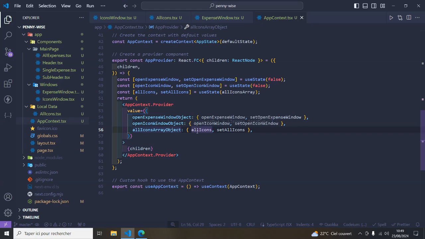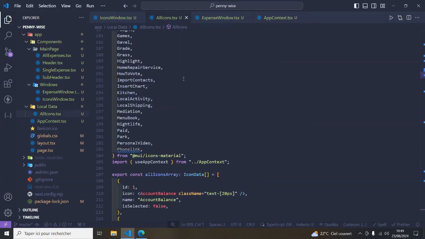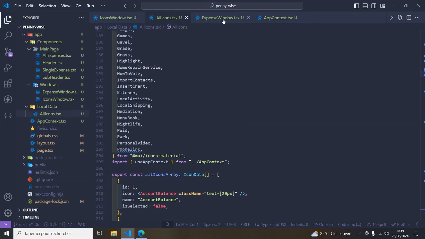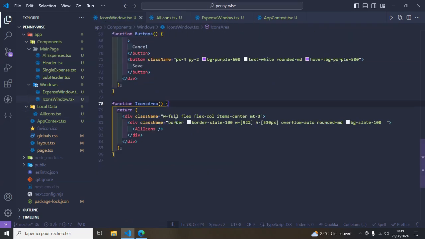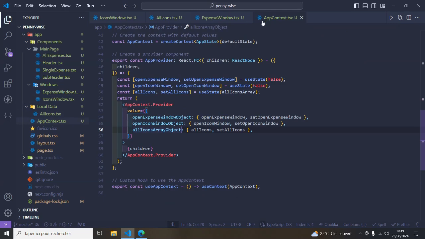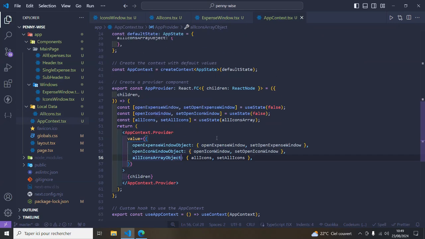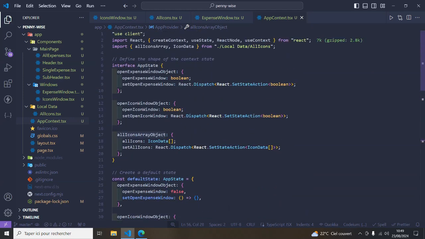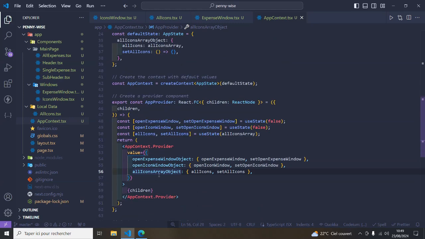So this is how we can create the all icons array. Then we are going to create the state to be able to open or close the icons window. So here, if we go back to the context API, we created the open icon window, and also make sure to add it inside the default state, but also in the app context and also in the value property.